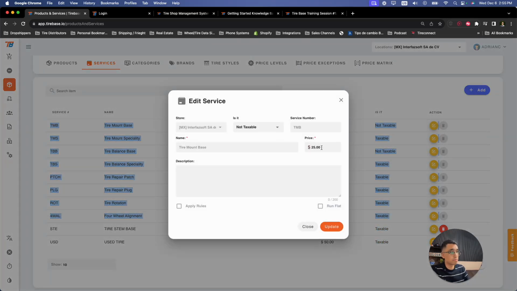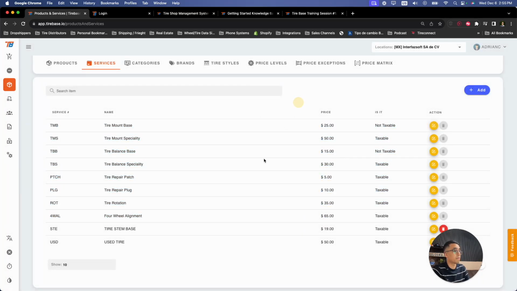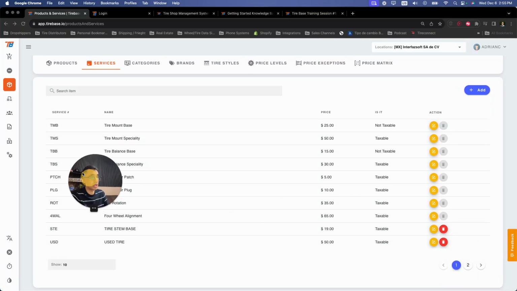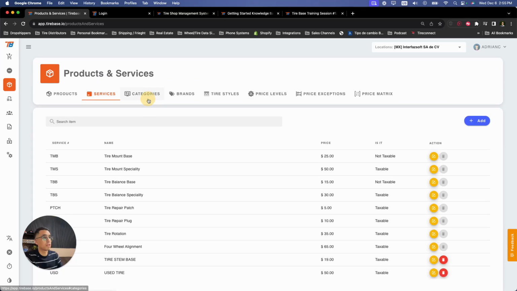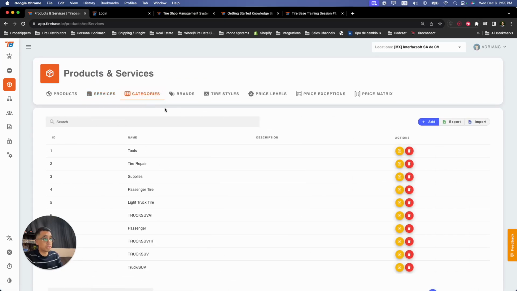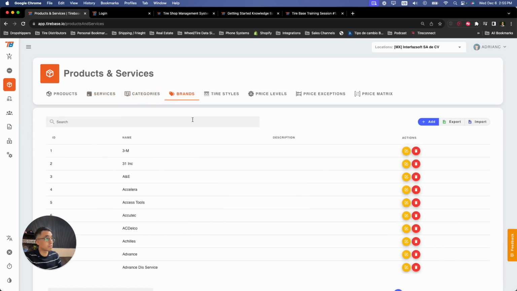You can edit the price. Obviously, everybody has a different price. So if you want to charge tire mount and balance for $25 or 20 or 15 or 10, then that's up to you. Again, if you do offer used tire as a service or tire stem or whatever, you could add all these services here. You can also play around with categories. You can play with brands if you want to add a new brand.